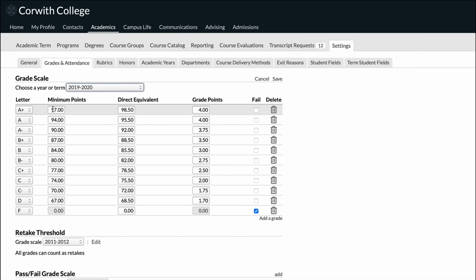So that minimum point threshold defines the bottom of the A+ or the A or whatever on down the list there. All you really have to do is set the minimum points for each of those grades, and then Populi will automatically assign the correct letter grade. Direct equivalent is a little bit of a different idea. Basically, Populi stores all of the grades that we grant in terms of that numeric value. That's how we're able to change between grading systems and all that, because we're thinking in terms of numeric values there.